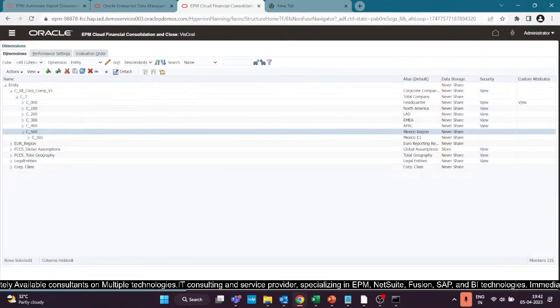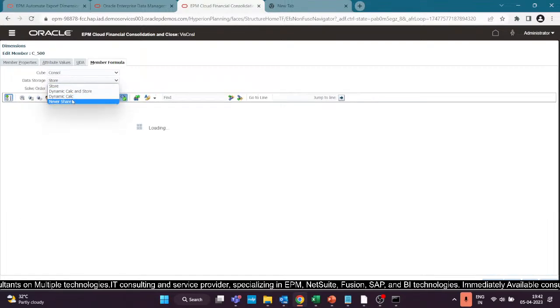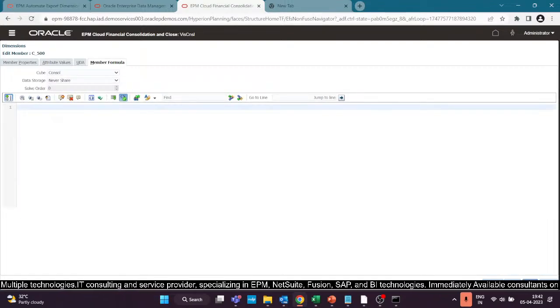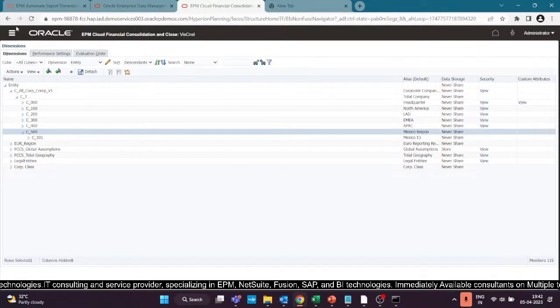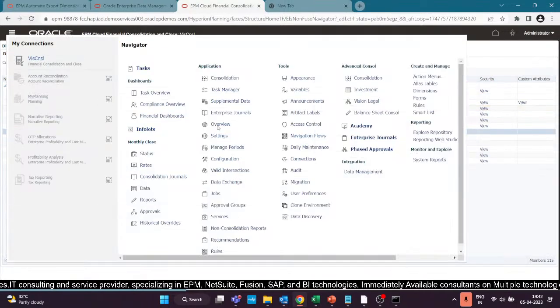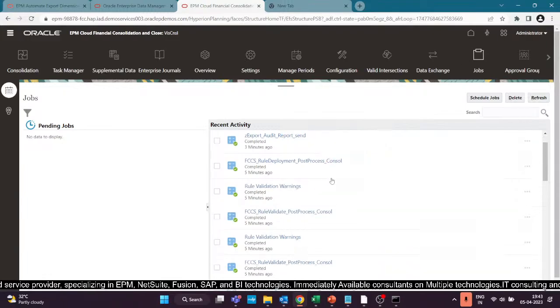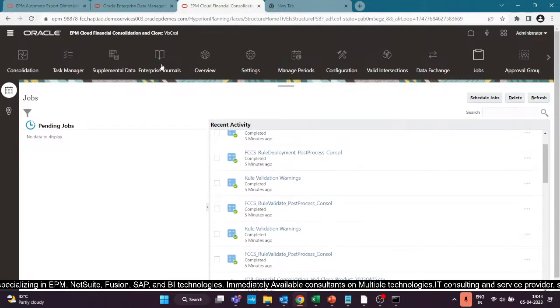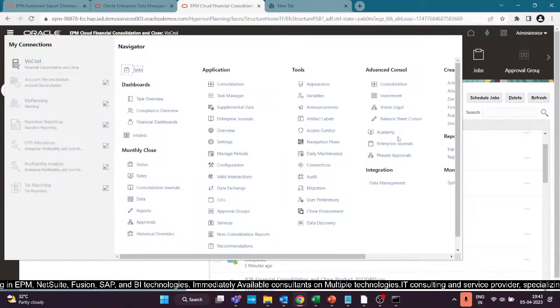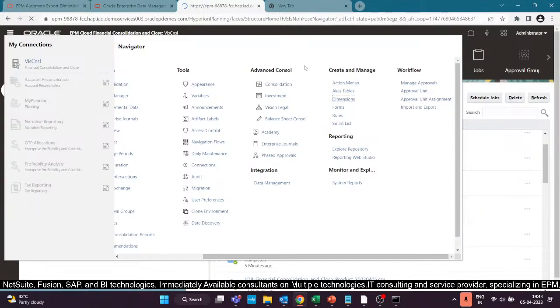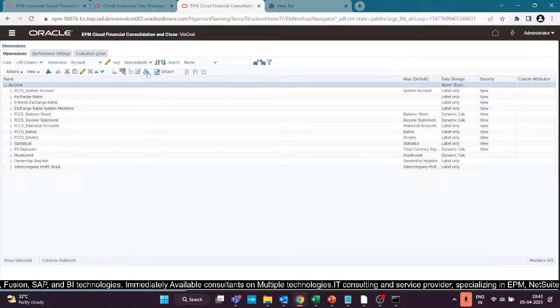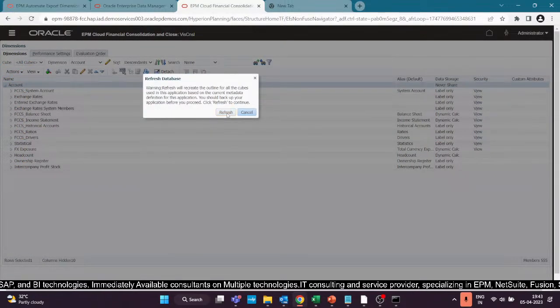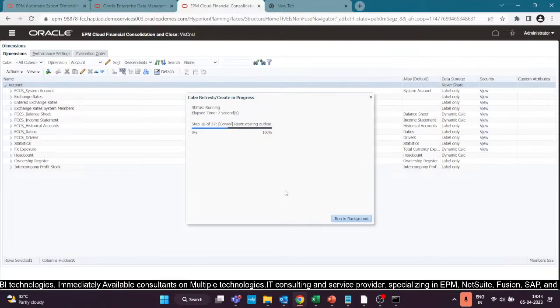And one more thing, in the member formula, if it is not never share, you can see that we have to make it never share in the member formula also. Click on save, and let's click on refresh. But let me see if any other job is running, if another user is working. Okay, I guess someone else is not working. So let me just go to dimensions and quickly refresh the database. With the help of this icon, you can refresh the database, so it will take a refresh.